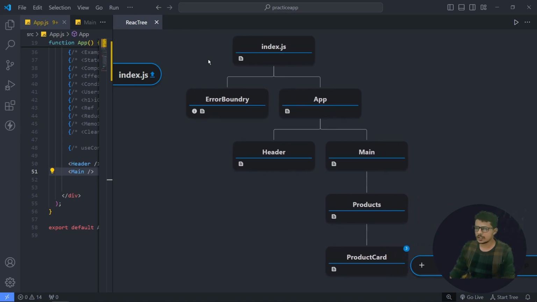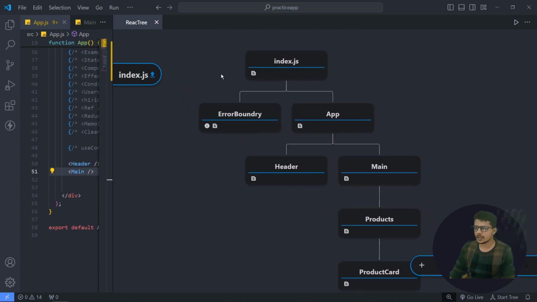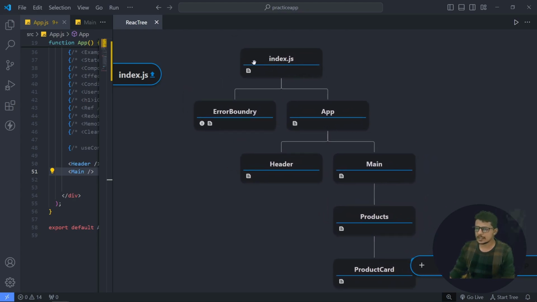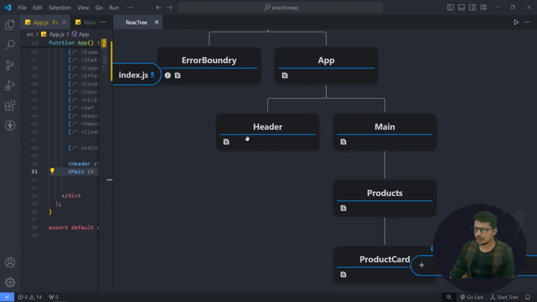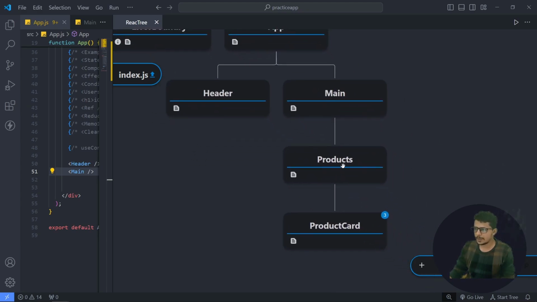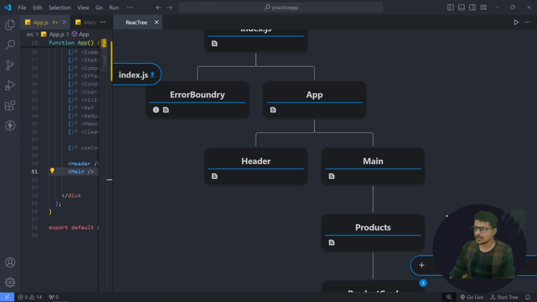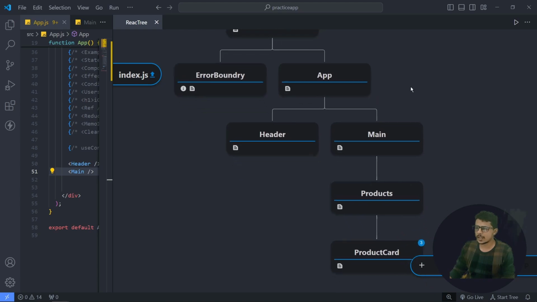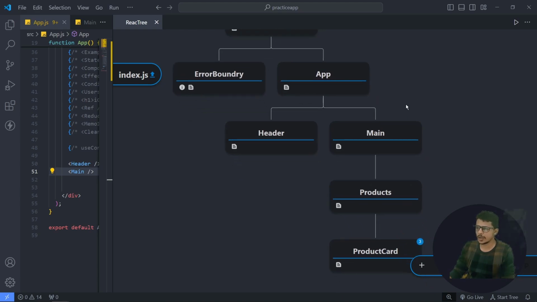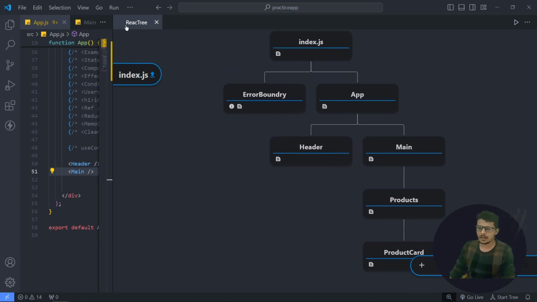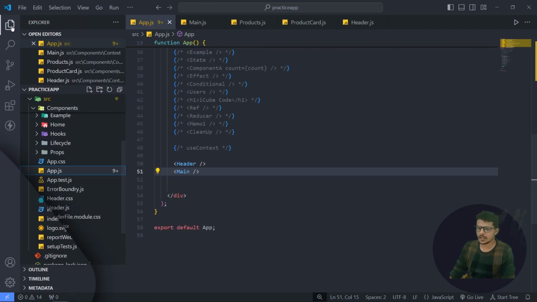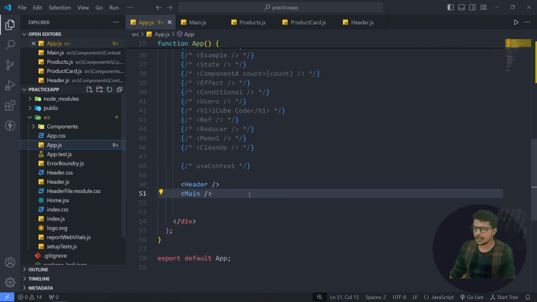Now you see this is the visual representation of your components. Okay, you have index.js, inside that you have error boundary and app, and inside app you have header and main, and inside main you have products and product card, and these are three components you can see. Okay, so this is a very useful package to understand how the component hierarchy is going on. So you can download react tree. That's the VS Code extension. Okay, yeah, so now we are good with respect to our components creation.